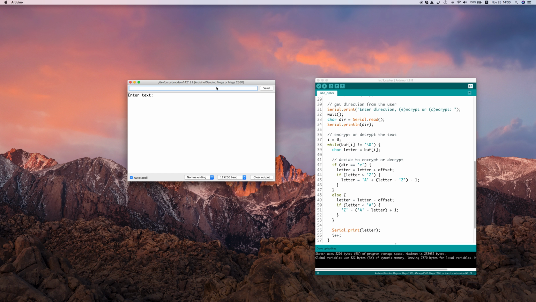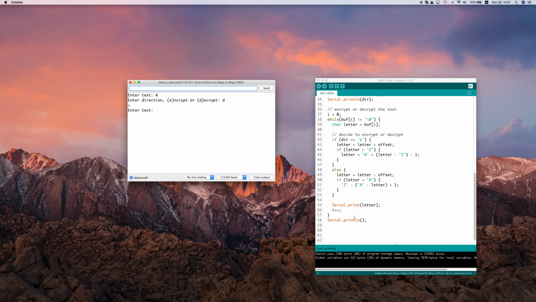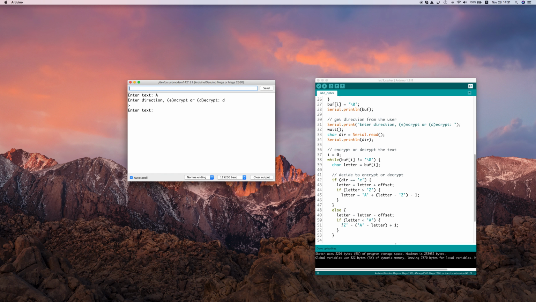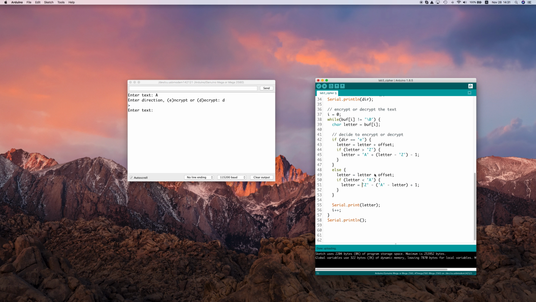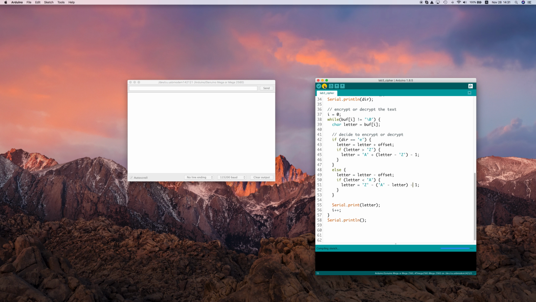Download that, enter the text A, decrypt it. Okay, well, it's pretty obvious why that's printing. Here's the problem. The problem is that in my code, I never assigned letter the new calculated value. So even though it did the calculations, it just went off into the bit bucket and we never saw it. So let's go back to our original code with a minus 1 and see what happens here.